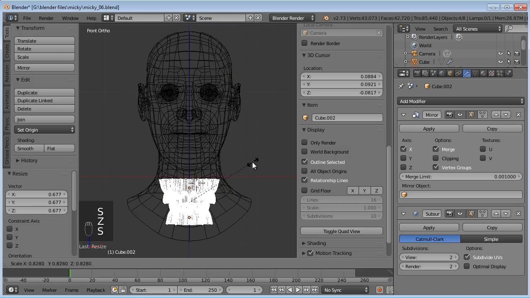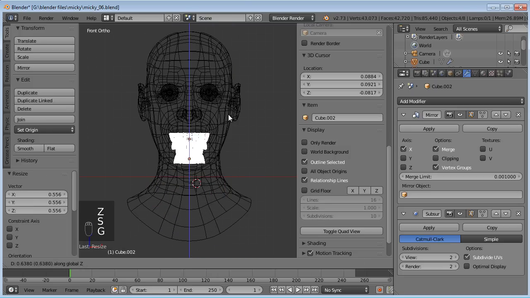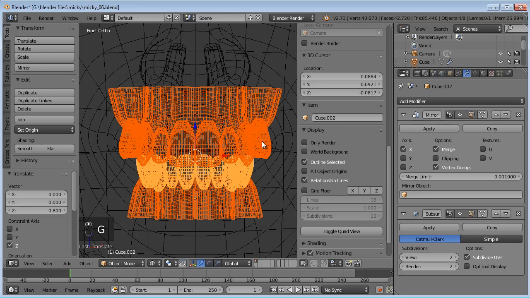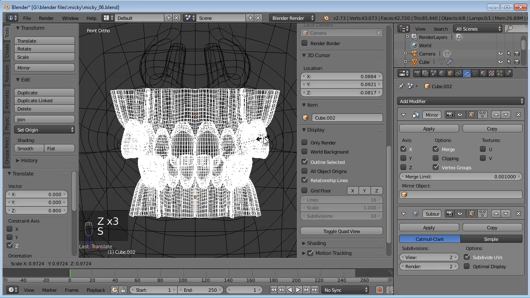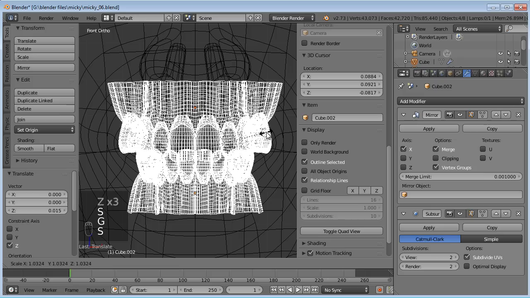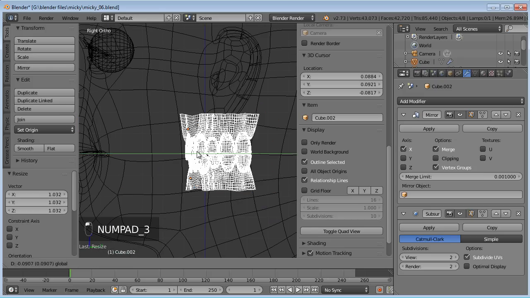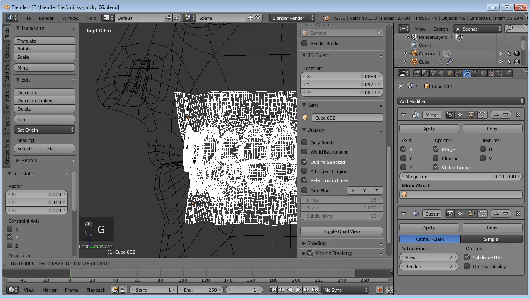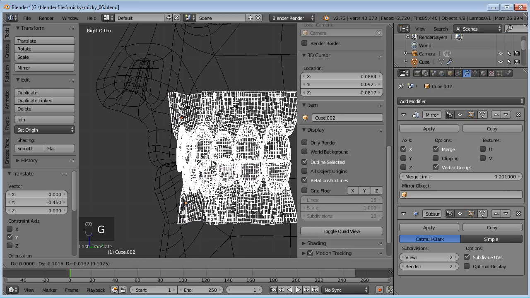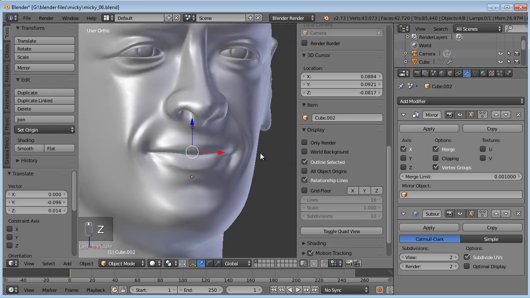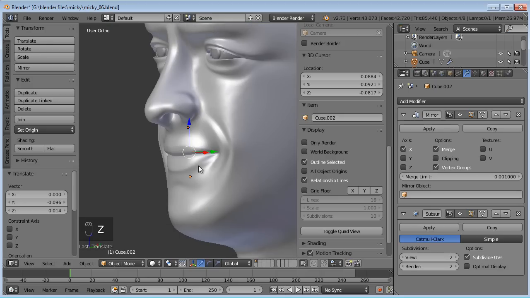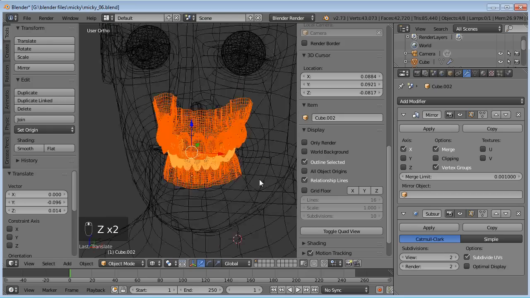Let's go to our wireframe view so we can see a little bit better. Scale it down, move it into place up here. And probably about right, maybe a little bigger, maybe about right there. We'll go to our side view and move that forward. And probably about right there. So you can see you can't see it through the skin, that's good. Back to wireframe view, and we're good to go.